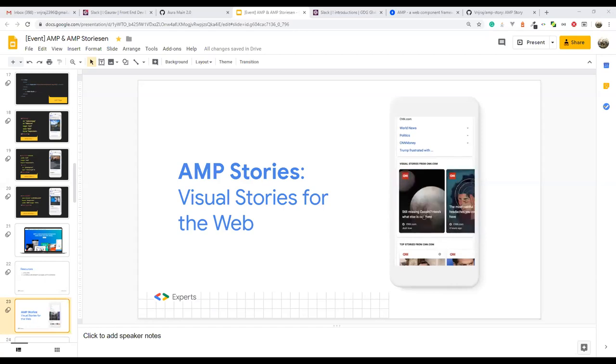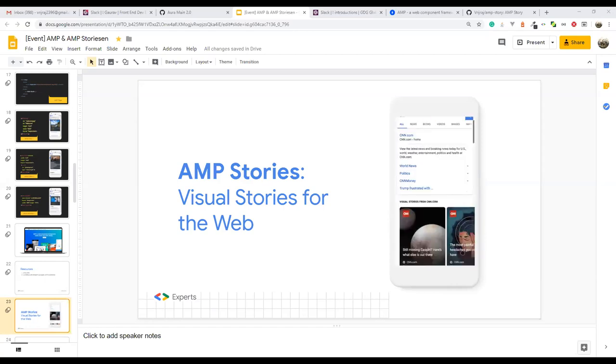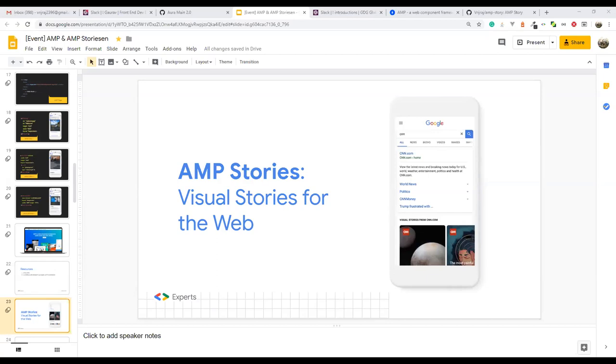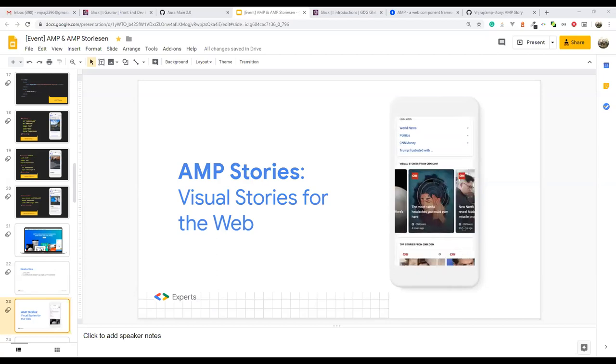No. It's a web component library for web pages. Okay, so for making super fast web pages. Okay, so we cannot develop any Android application with this. No, we cannot develop any Android application.